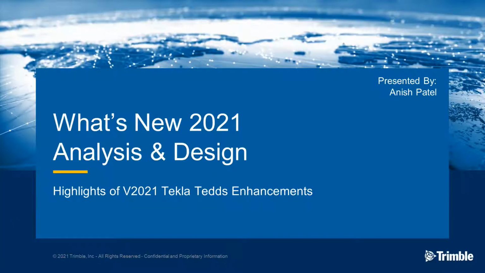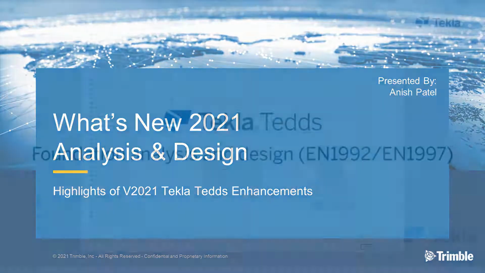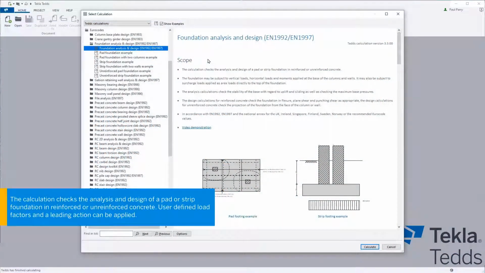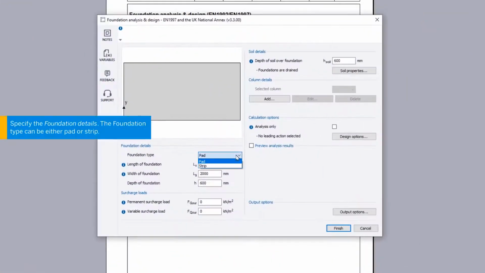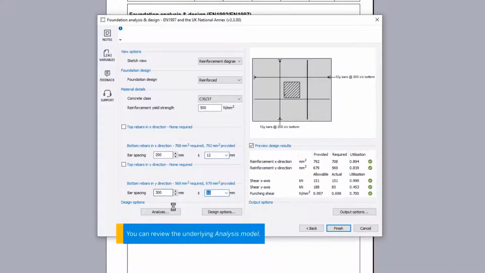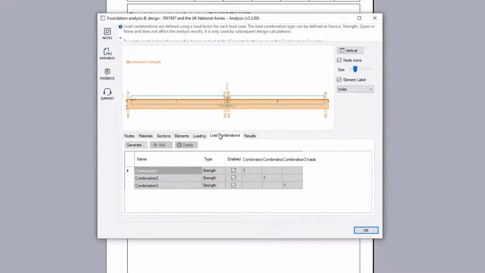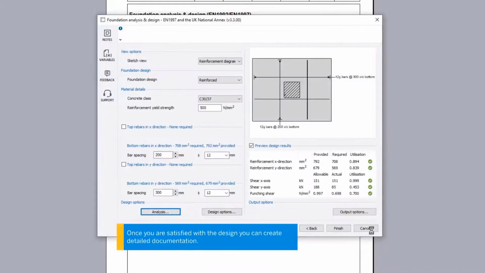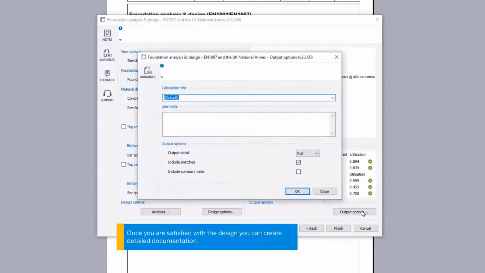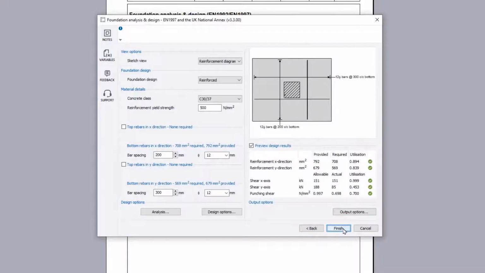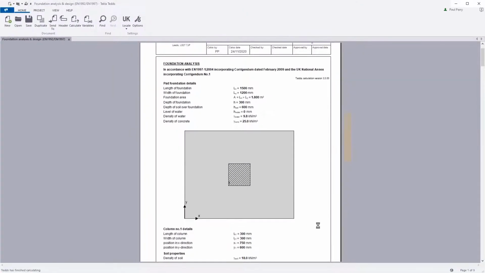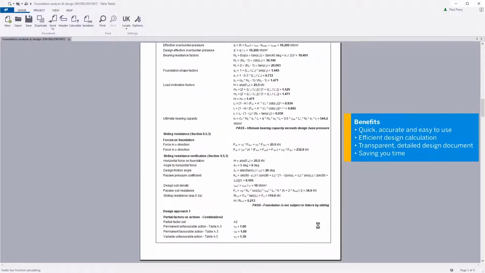Back to you, Anish. Thanks, David, and hello everyone, and welcome to the highlights for Tekla TIS in the upcoming 2021 version. Tekla TIS is a powerful, easy-to-use structural analysis software from Trimble. Developed to meet the needs of the structural engineering workflow and designed to help you automate your repetitive structural calculations. Choose one or more of our regularly updated calculations in the library, or write your own and publish a professional document which is concise and easy to follow.